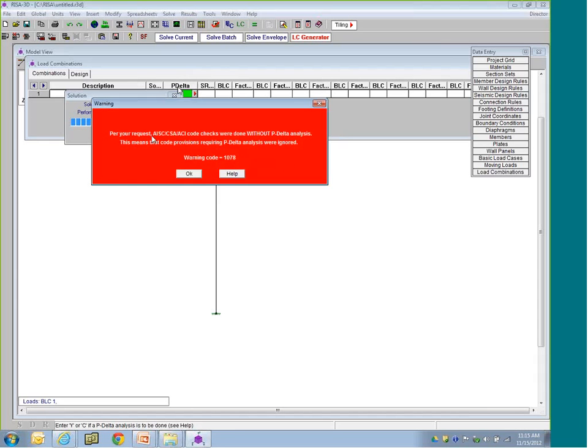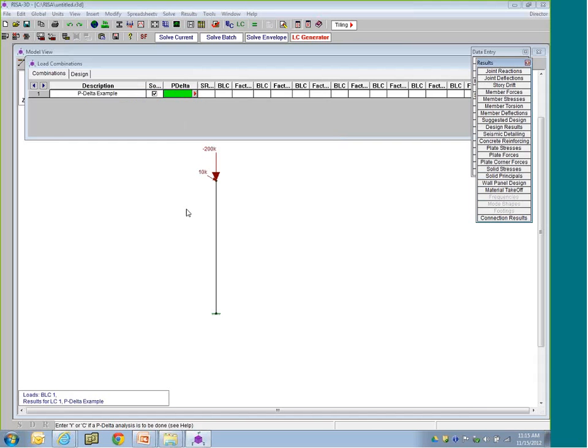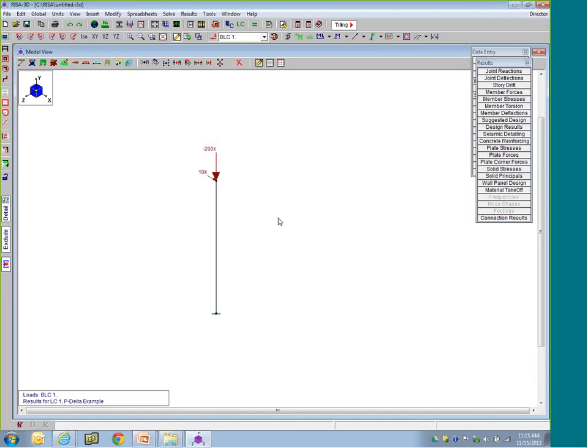It tells us, per your request, that the AISC checks were done without P-Delta analysis. This means the code provision that requires P-Delta analysis was ignored. So you can't really miss that big red sign. It tells us that, and that was the Tools, Preferences checkbox that gives us this warning here, but allows us to get past it. So I can say OK, and I can come out.